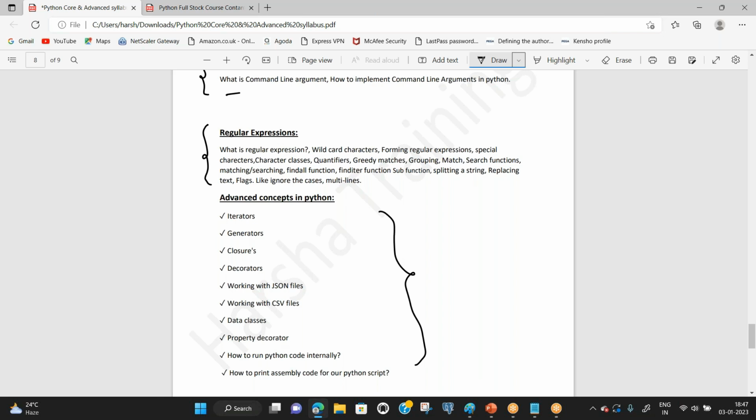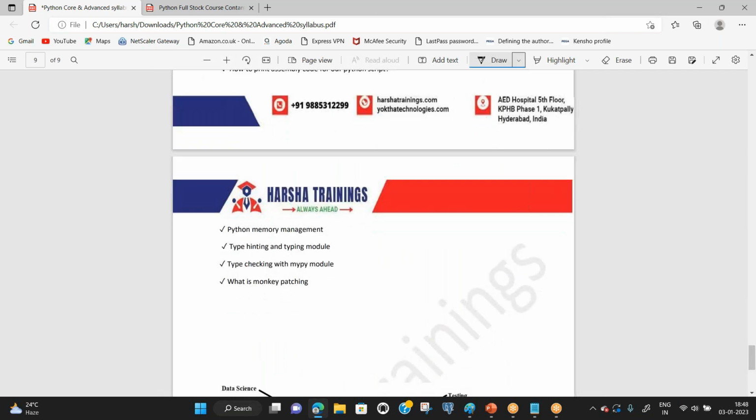Already I constructed a project. For example, if you want to simplify the project, or add more functionality to the project, we use these concepts: iterators, generators, closures, decorators. And if you want to handle different types of files, all these things are required. And how do we manage the memory? These things are also required. These are the things that we cover.